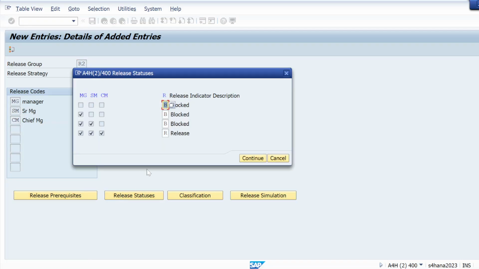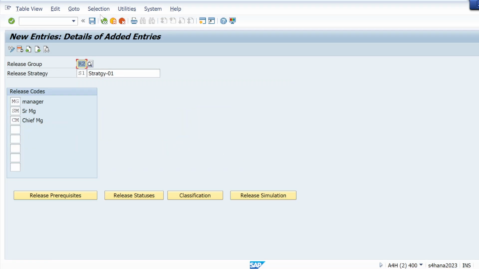Then just go to release status, and here make sure all must be blocked except the last checkbox, the last must be released. That's it. Just save it.